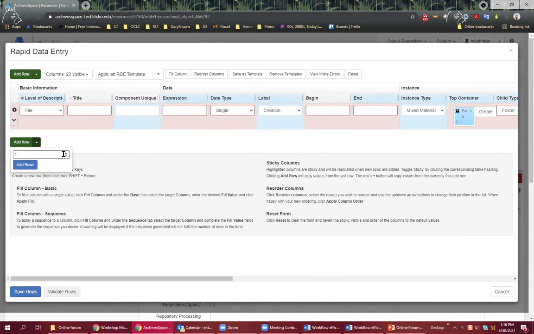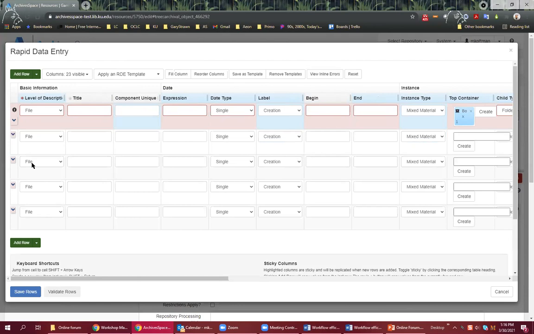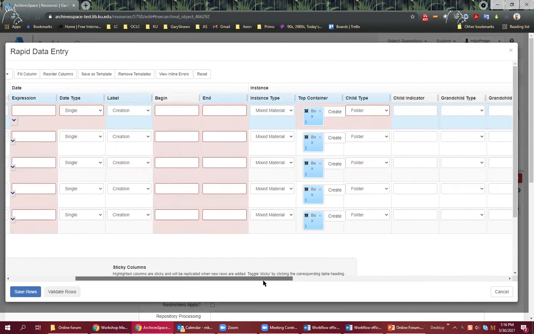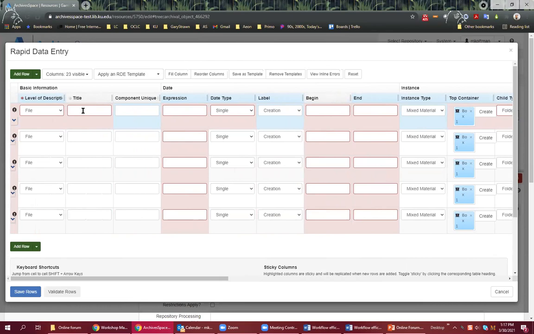four rows, add rows. So it filled all the way down, single all the way down, creation, etc., all the way down. So that's very helpful. But my titles are all going to be different. So let's go ahead and type those in.